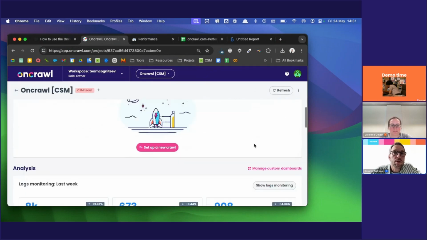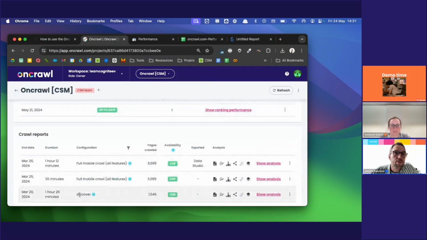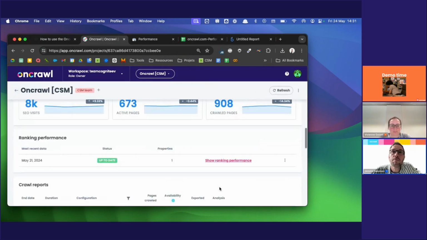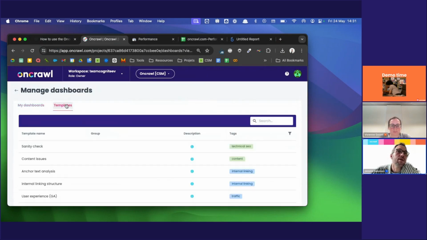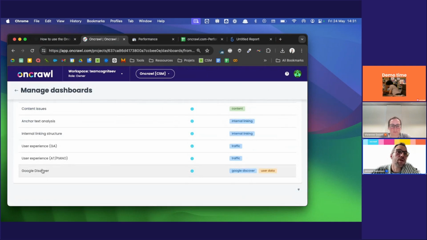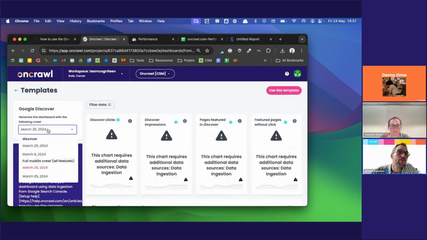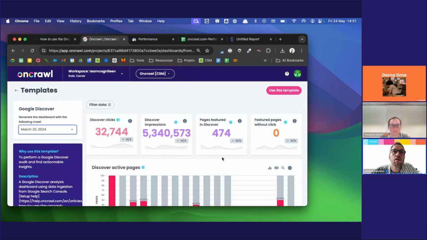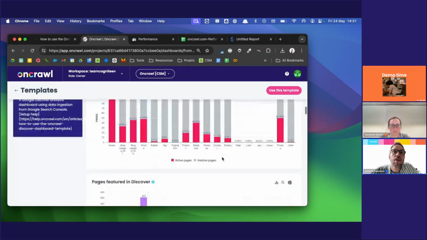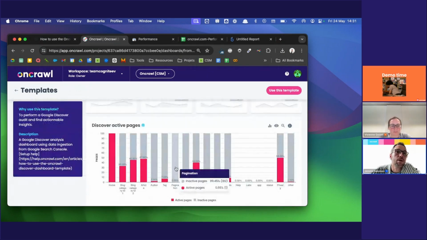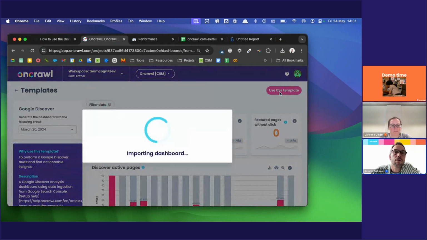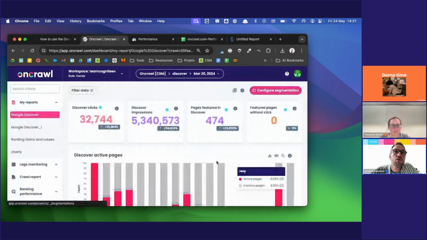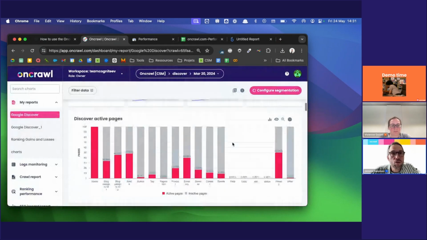And the last step, once the crawl is ready, so you have your Discover crawl with your data, you can go to the dashboards, and we have in the templates a Google Discover dashboard ready to download. So you select your Discover crawl, and it should be there. And there is a link to the help article. You simply click there to import the dashboard, and you're set up. It's almost done now.